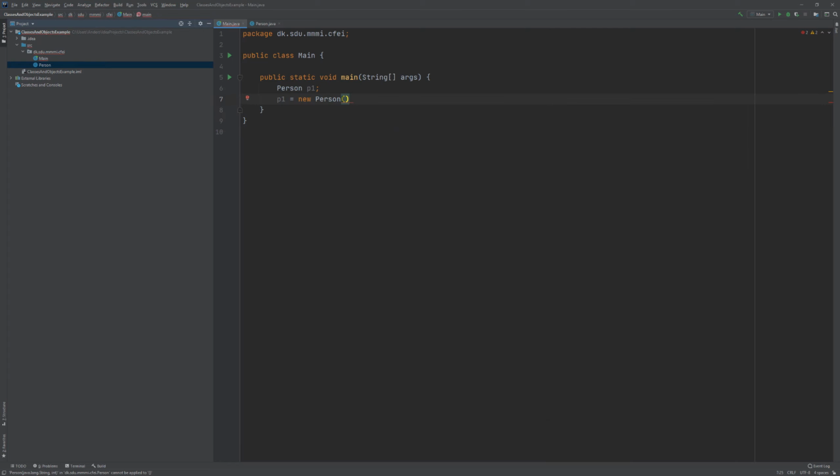As for a string, I'm going to write Anders, and as for an int, I'm going to write 34. These are of course completely arbitrary values, but we need to provide a string as the first parameter and an int as the second parameter. Once we've written this line of code, we've created our first object. Now we have one object in existence.